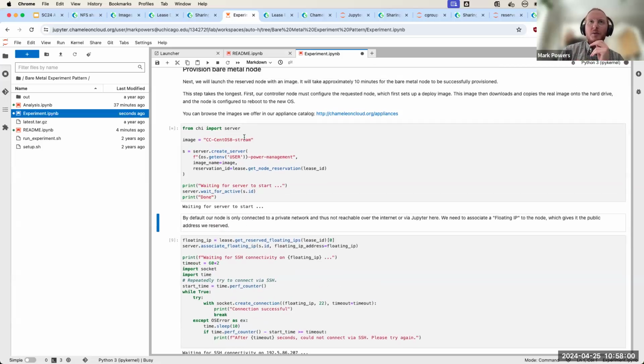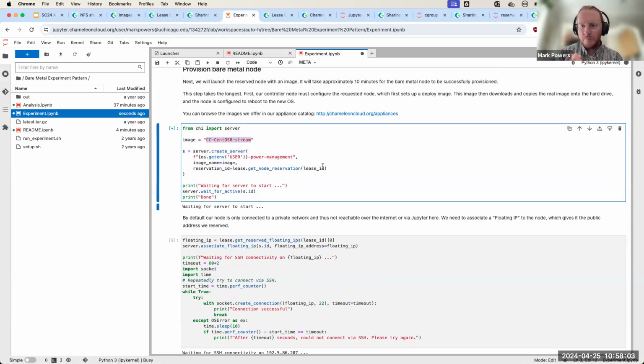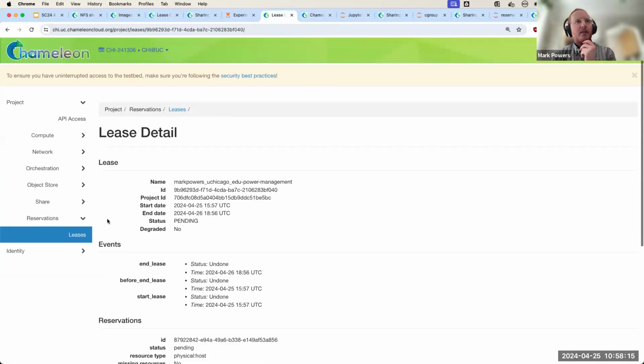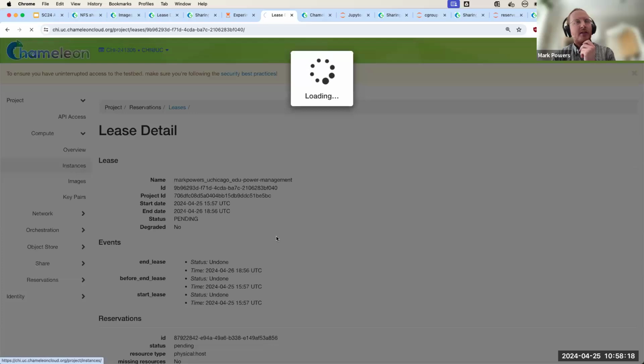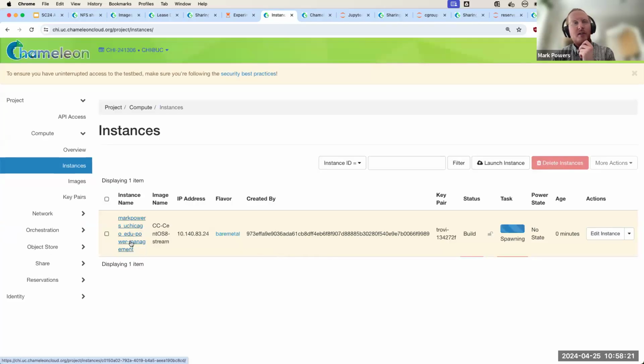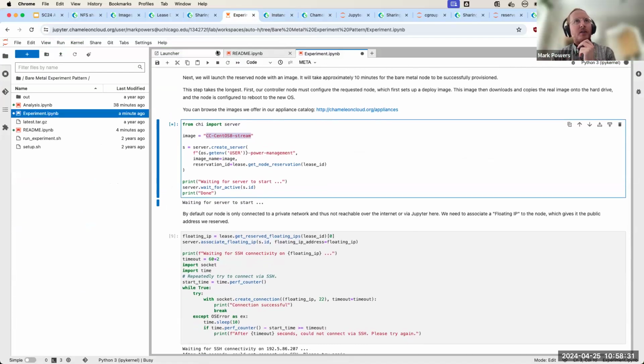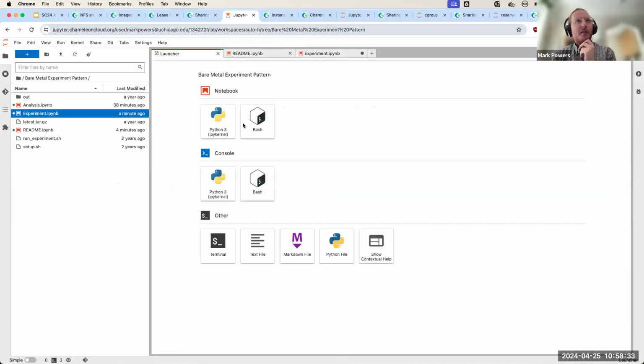And this time we're going to use CentOS 8, which you might be more familiar with over Ubuntu, depending on your experimental preferences or needs. So it created that. Let me switch back into the web dashboard, and I can see my instance is there. And this is going to take a little bit of time. So while that goes on, maybe I can also show you another advantage of Jupyter here.